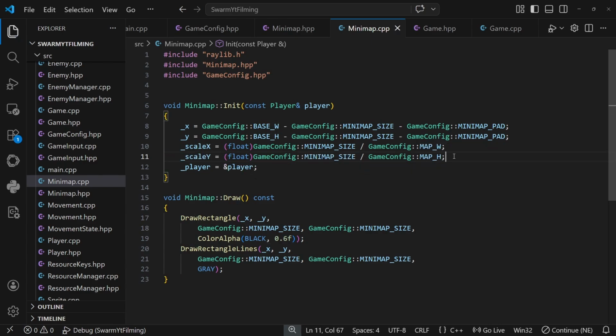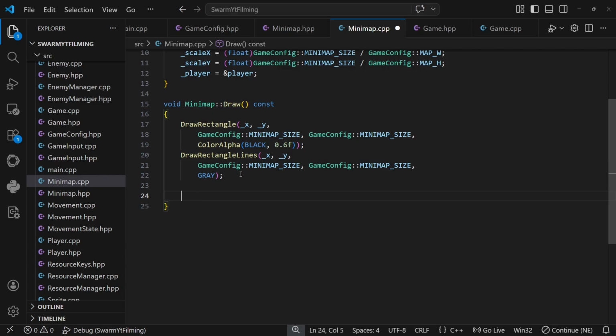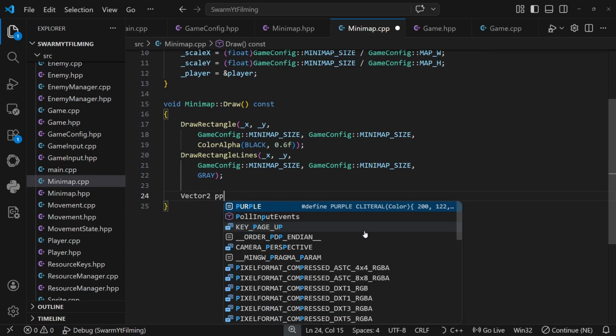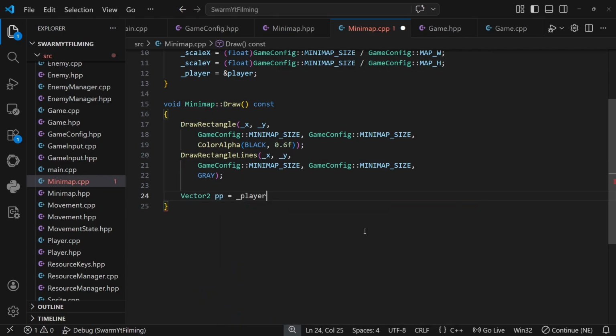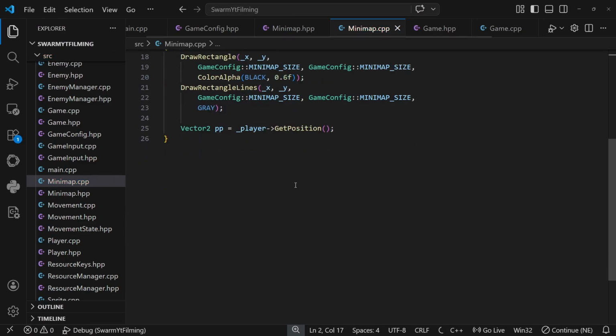And then what we'll do when we draw the player is we'll scale down the player's position, and then we can add it to the x and the y position of our minimap. So inside the draw then, once we've drawn the rectangle, let's add a vector2 pp, which we can call the player's position. So we'll do underscore player and get position, and we'll need the import for this, won't we? If we click here, okay, I'll go to the top, we need to include player. That should go away, okay.